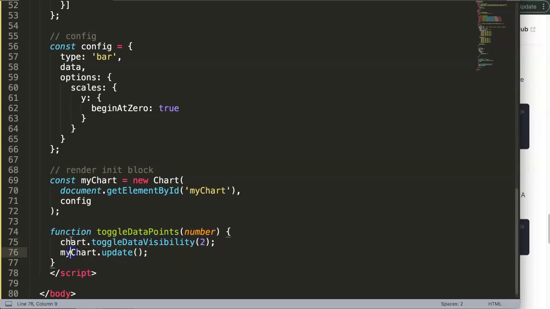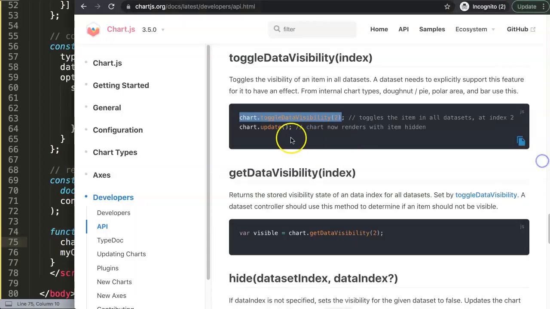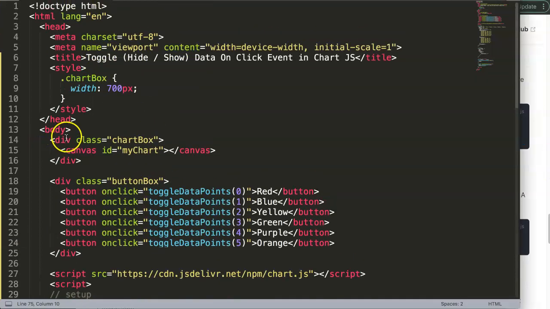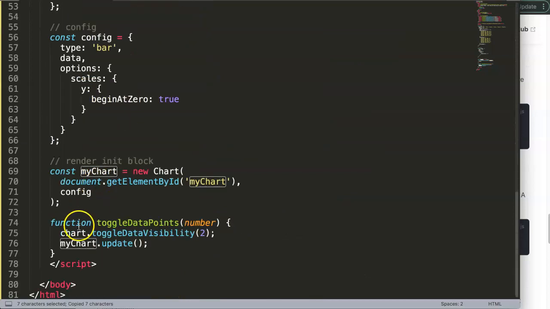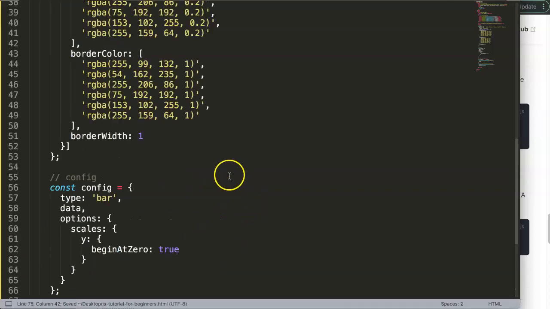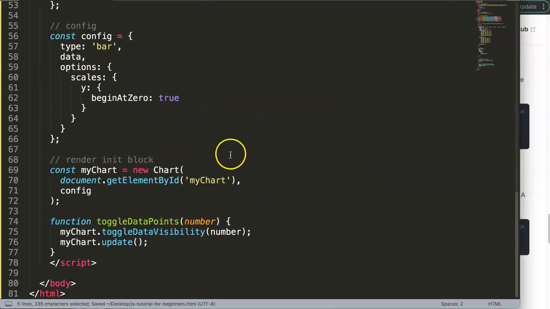So why my chart and why this as chart? Well, first of all, this is just default code here. We need to grab the my chart here, which is this item here, the canvas ID, because that's the one we want to pinpoint. When we remove this, it will not be the argument here, but we're going to grab this parameter. So it depends on what we click. Whatever we click on here, it will toggle that data.